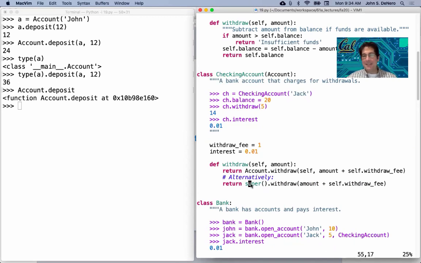So, you don't have to memorize this. We don't test you on it or anything like that. This one is a little bit more explicit, but it does mean that you have to be redundant. You have to say, oh, account is this base class, and that's the thing that I want to get the withdraw function from.